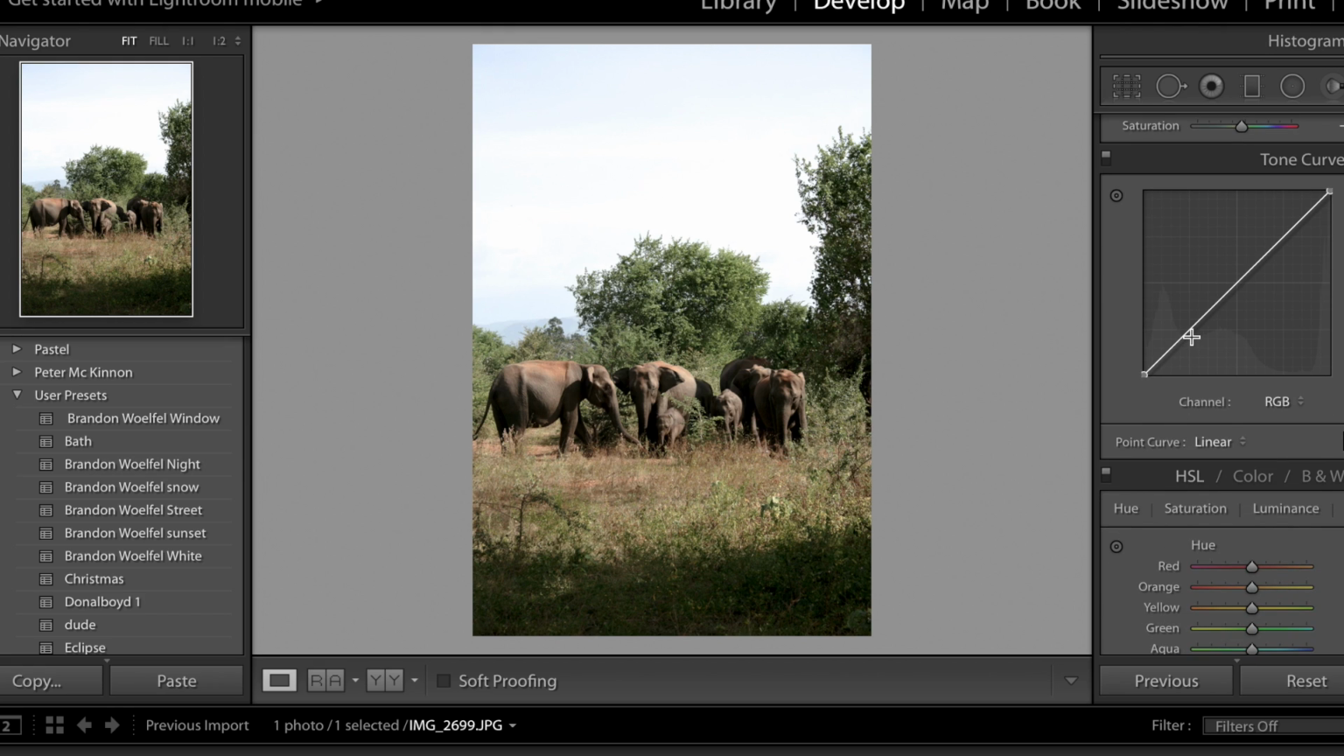Now what we're going to do is we're going to do our normal tone curve. We're going to do the S-shape one. We're going to put the 3 dots with the shadows, midtones and highlights, so we can control each of them separately. Now what we're going to do is we are going to incorporate a bit of fade.